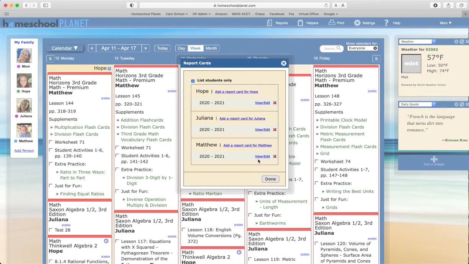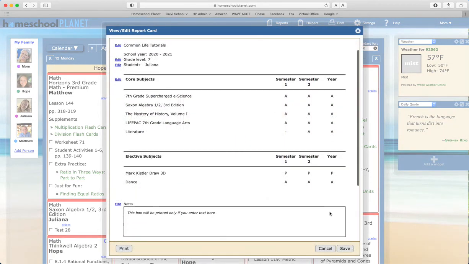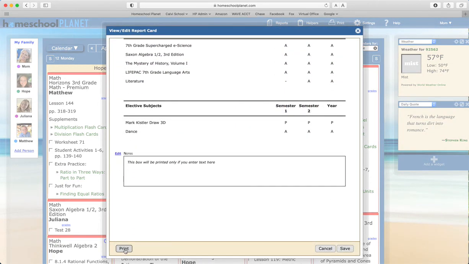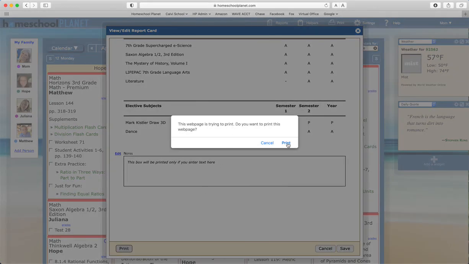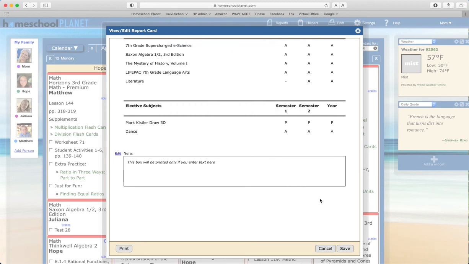Now, if I forgot to print and would like to go into print at any time, all I need to do is to choose the option to print from the lower left-hand corner, give permission to my browser, and then answer the questions of my particular browser software. That's all there is to it.